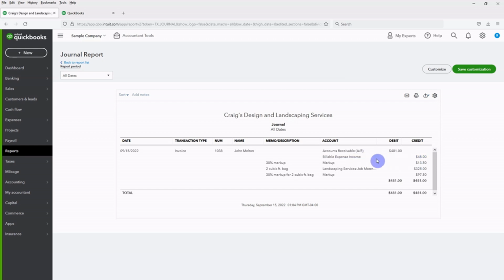So, we have a credit to billable expense income for $45. This was recorded through the category section and is based on the default settings. By contrast, the $325 is credited to landscaping services, job materials, plants, and soil. This is an income account reflected within the product service. And since this was recorded through an item section, as opposed to entering the expense directly into the category, the system used the account setup within the item.